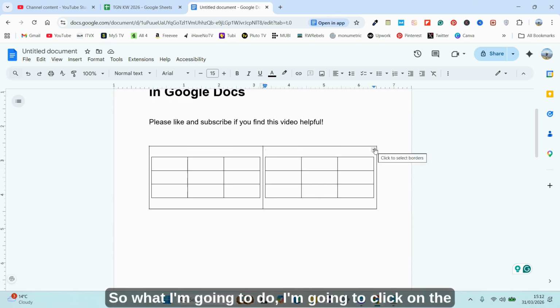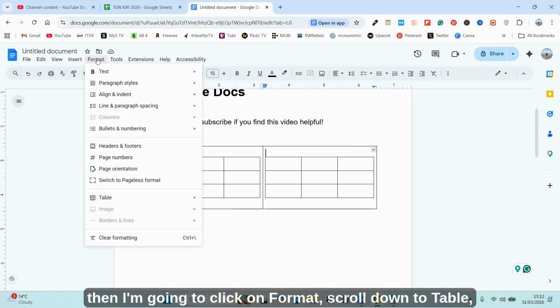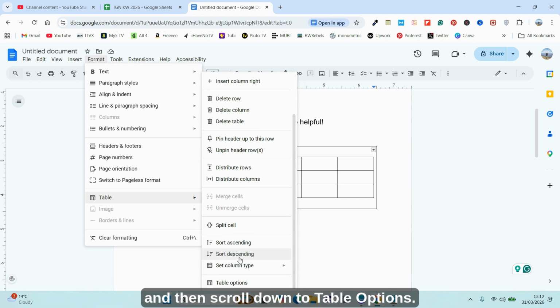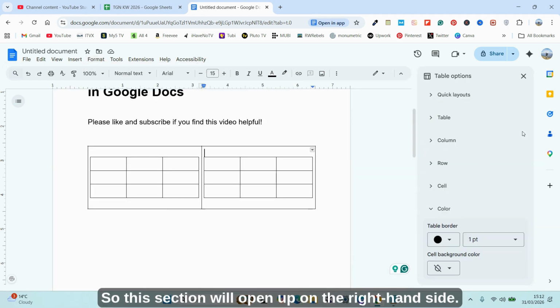So what I'm going to do, I'm going to click on the outside to select the border. Then I'm going to click on Format, scroll down to Table, and then scroll down to Table Options. So this section will open up on the right hand side. Then here is where you can edit the border.